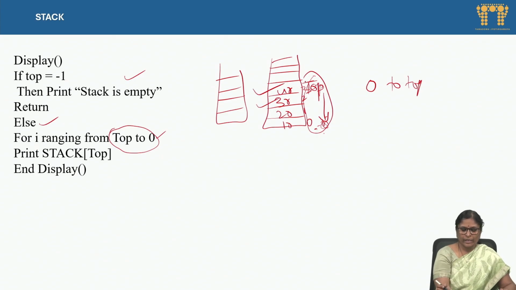After that 30 will be printed, then 20, then 10. So here i will be decremented. So 40, 30, 20, 10 will be displayed like this. This is the content of the stack. So these are the main 3 operations performed on a stack: push, pop, display.